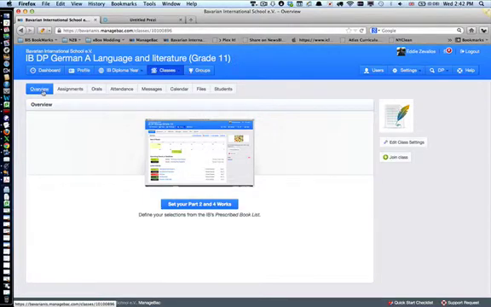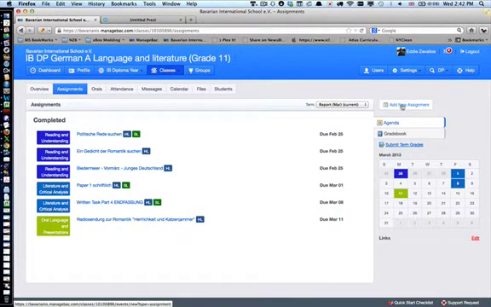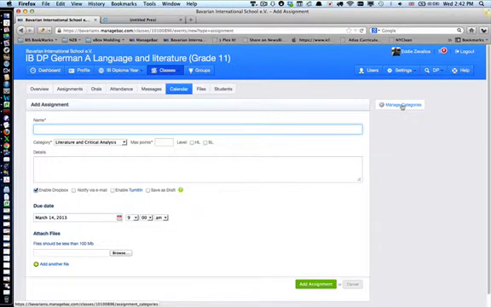Let's take a look to see how this looks when we actually create a new assessment for this class. So I'm going to go ahead and click on the Assignments category, and I'm going to add a new assignment. My apologies to the teacher of this course, but I will make sure to delete this quickly right after. I'm going to type Example Assessment.